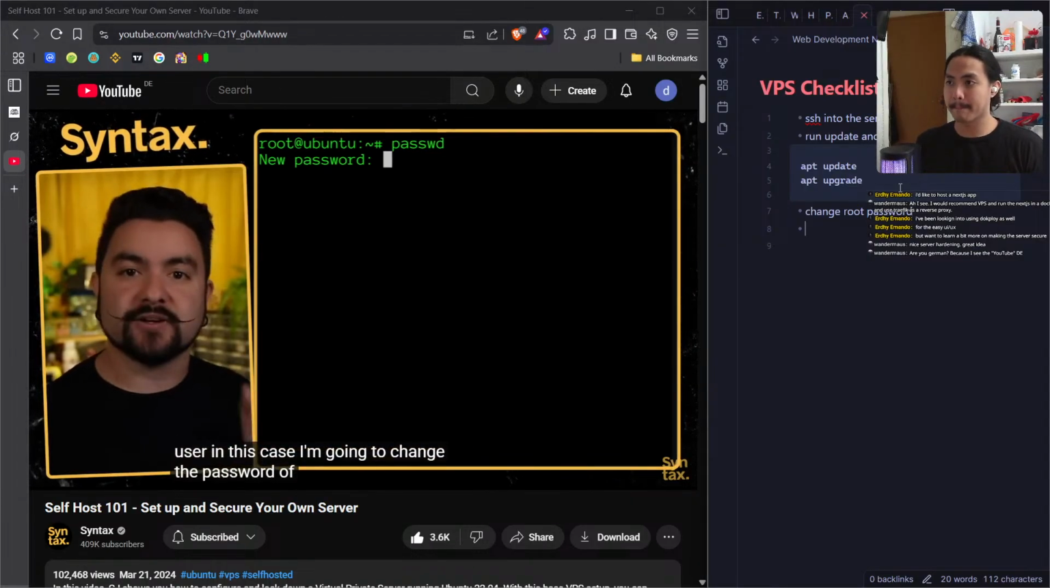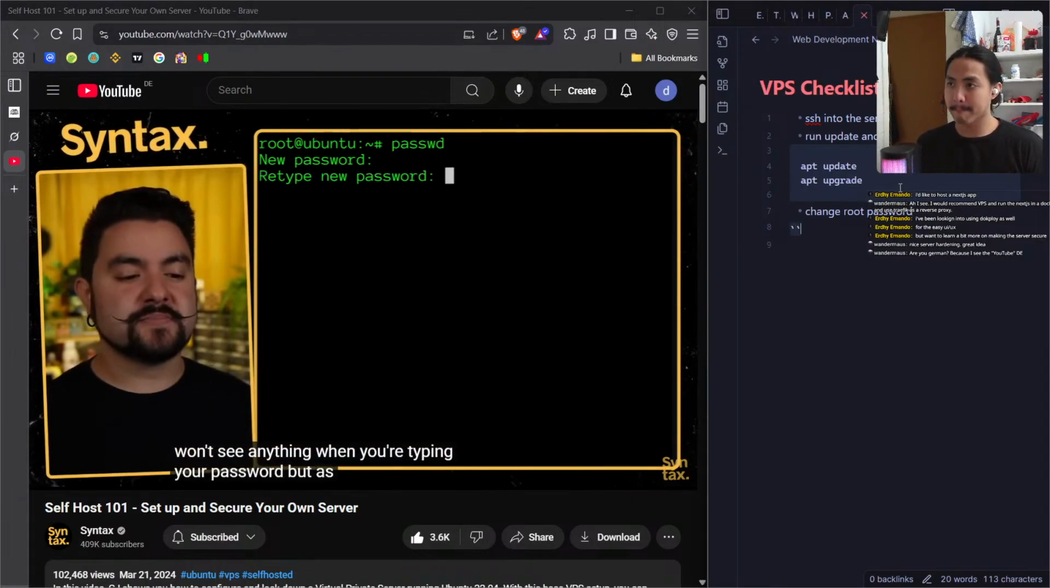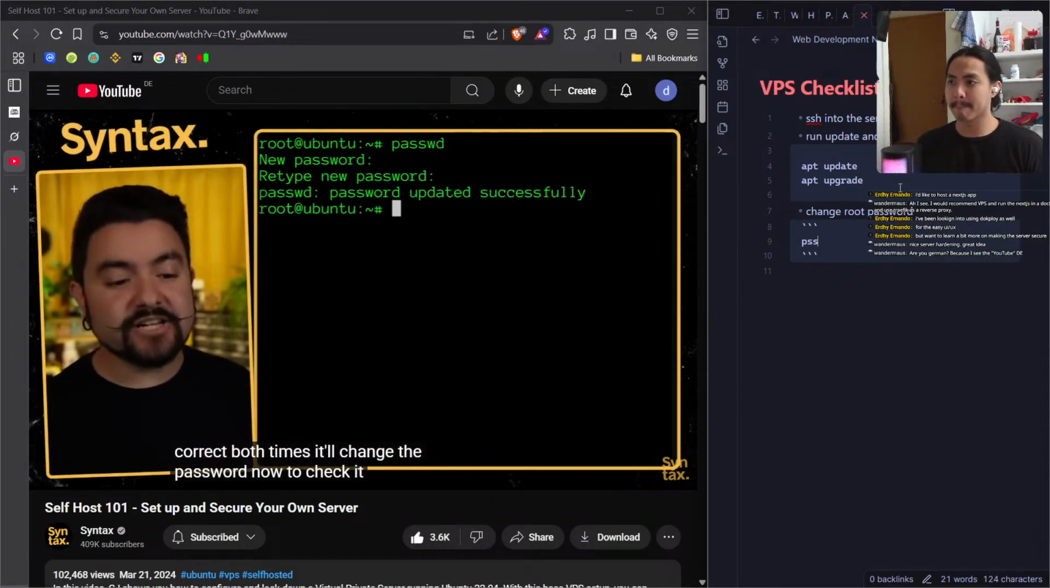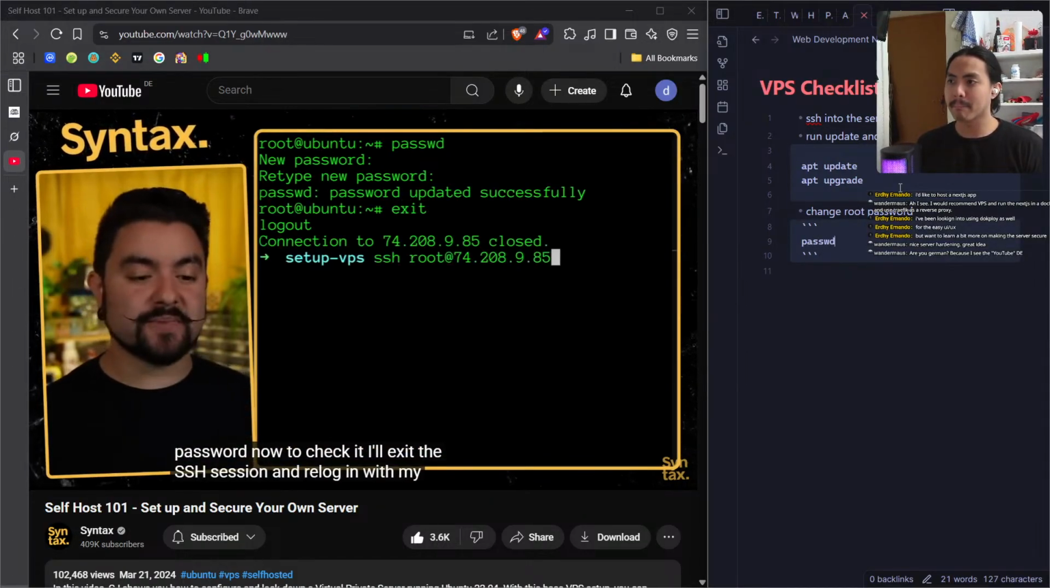In this case, I'm going to change the password of the root user. Now, you won't see anything when you're typing your password, but as long as you type it correct both times, it'll change the password. Now, to check it, I'll exit the SSH session and re-log in with my new password.